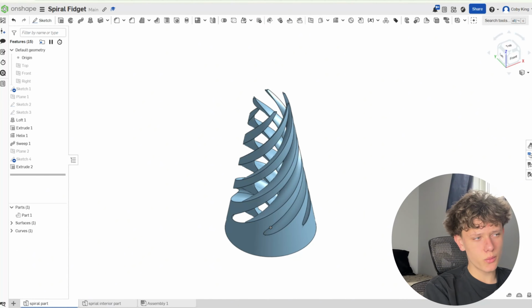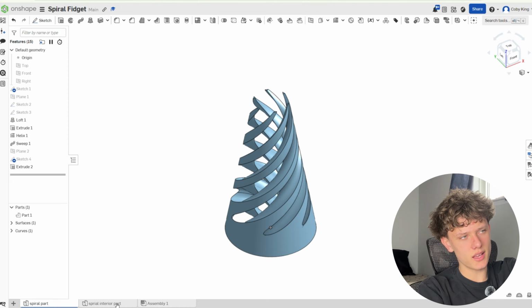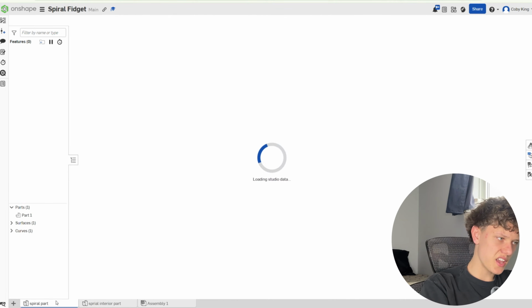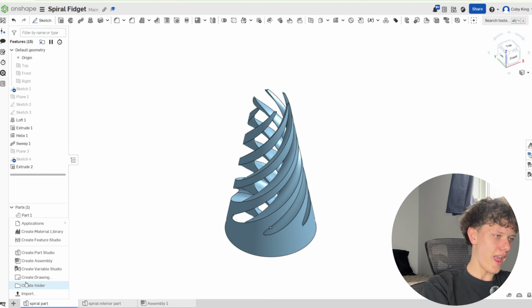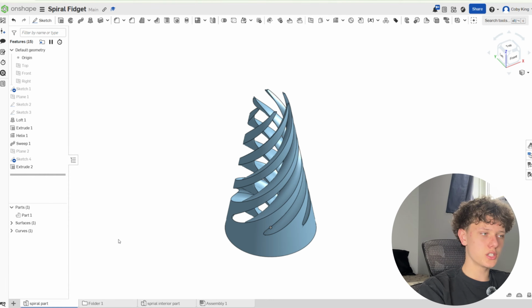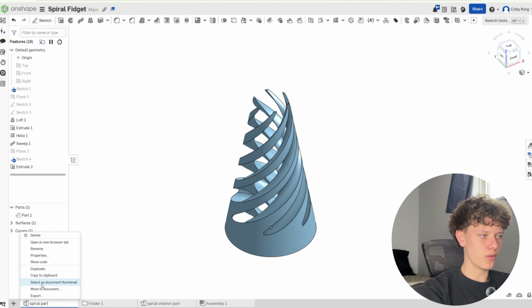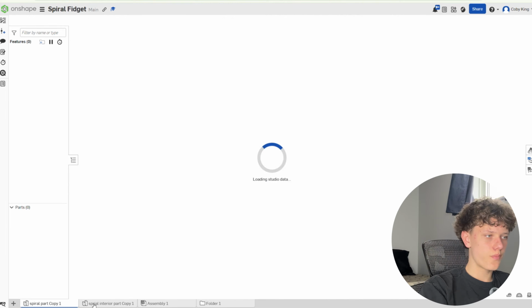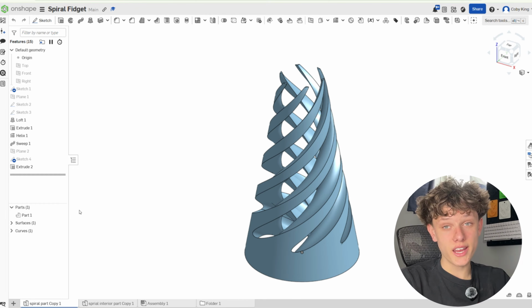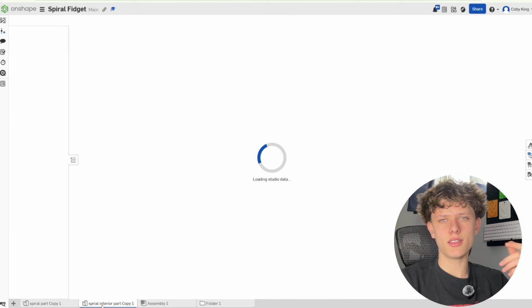Okay, so in the last video, we created the spiral part and the interior part. So I'm going to save both of these in a folder and I'm going to create a new document. So I'm actually just going to duplicate both of these. Okay, so now we have a copy of the interior and exterior part that we can mess around with.